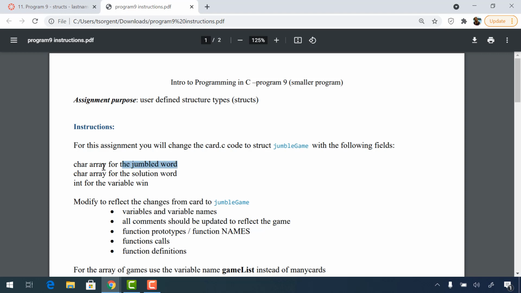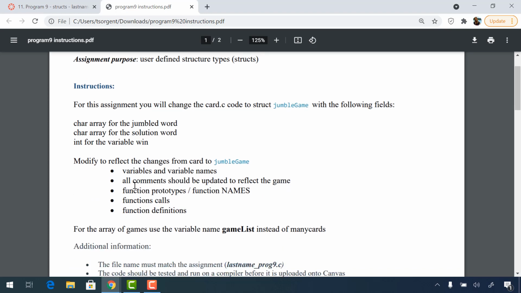And you'll have a character array for the jumble word, a character array for the solution word, and an integer. So you're only going to have 3 fields in your struct, but you need to make changes to all the variable names, update all the comments, update all the function prototypes, function calls, and function definitions. All right, so let's get started.